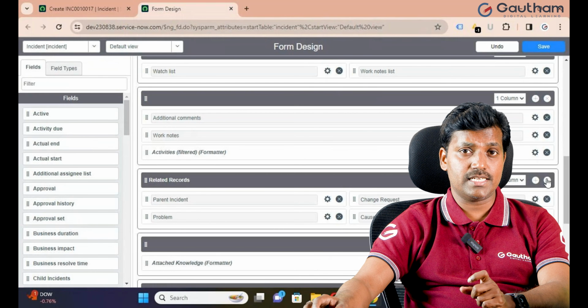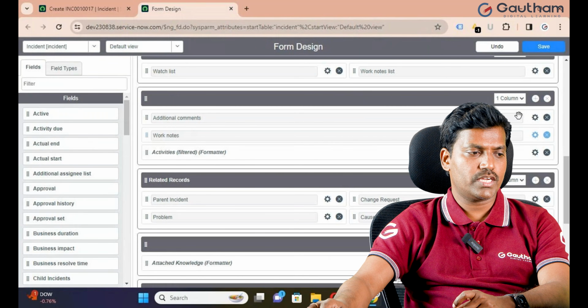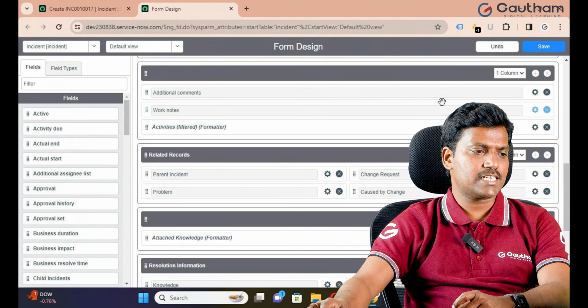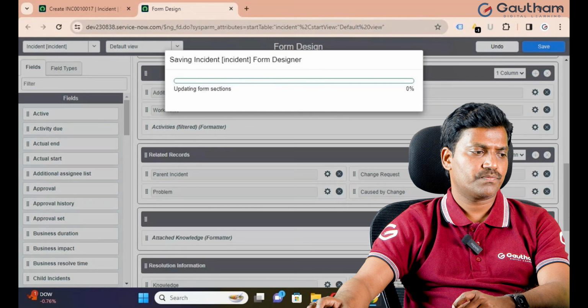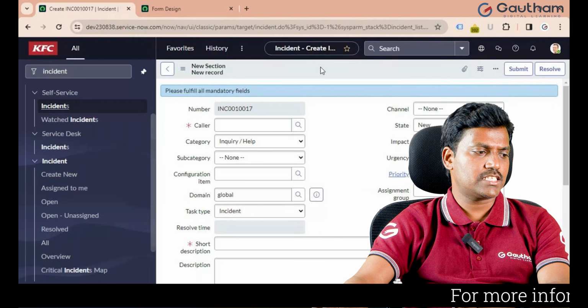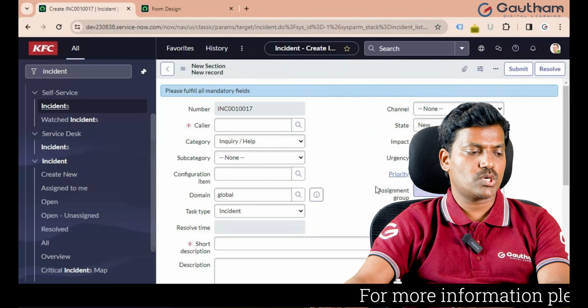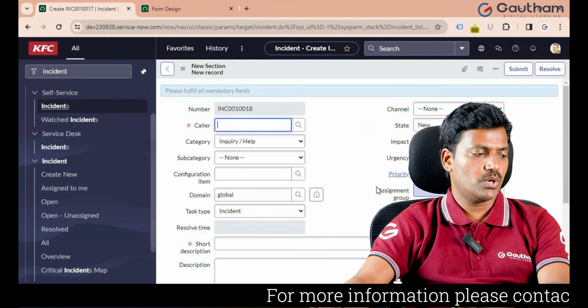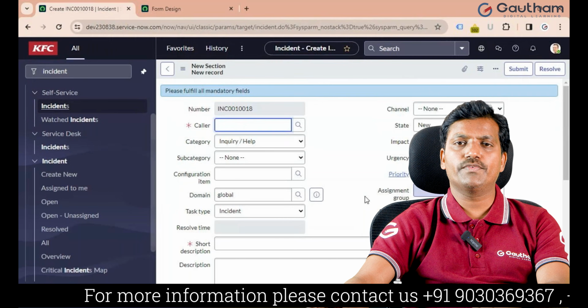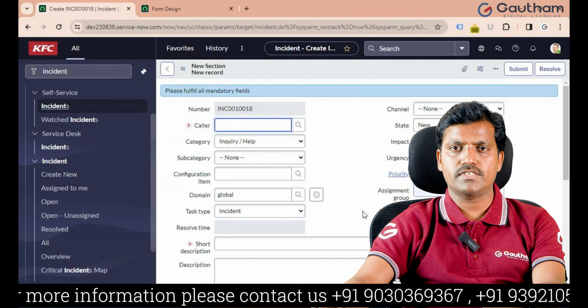If you deleted a section, fortunately, you can undo also. But if you delete the section and save, then we can't do the undo operation. I have successfully deleted the new section called more info. Now you can't see the more info section over here. This is about how we can create a new section in ServiceNow.